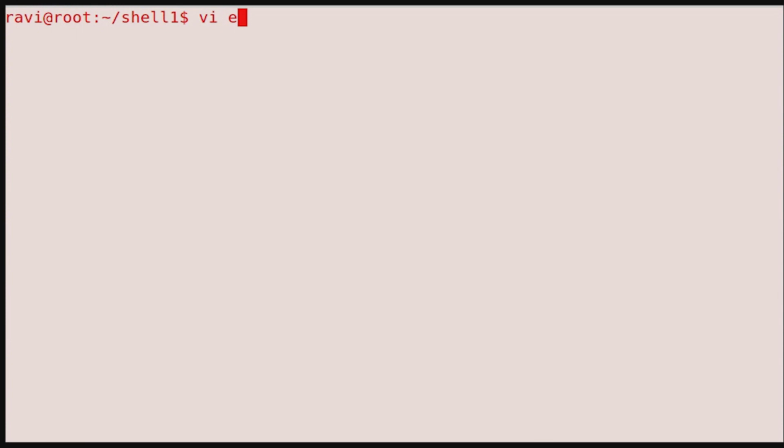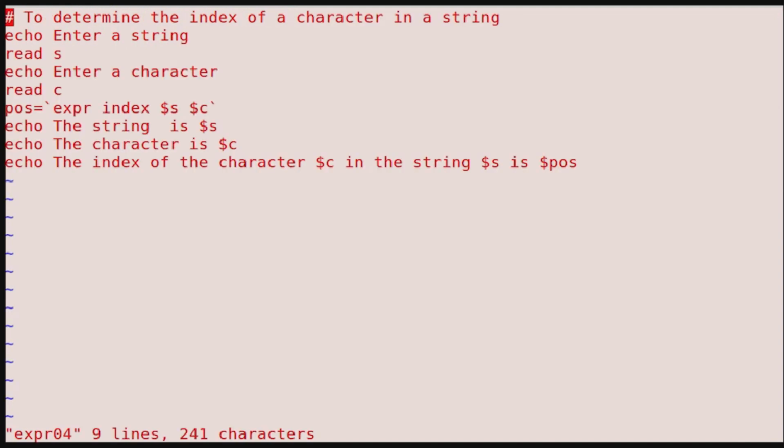The file expr04 is opened by giving the command vi expr04 at the $ prompt. The complete shell script available in the file expr04 is displayed by the vi editor on the screen. We shall try to understand the working of each line of the shell script in the file expr04. The first line of the script is a comment line. The comment line starts with the hash character in Unix.